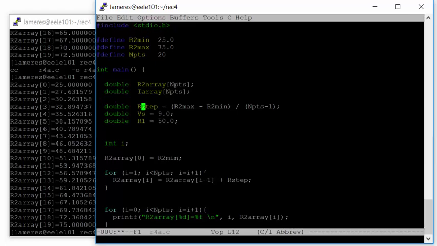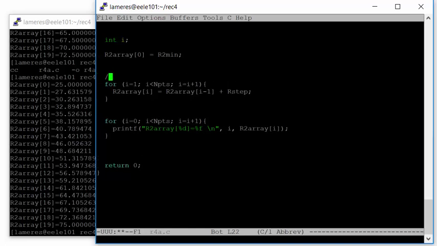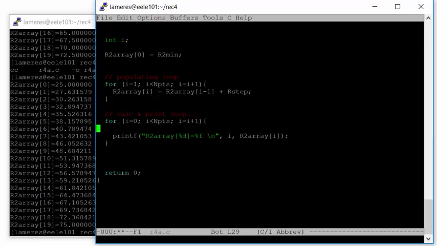Now, why did I do that? It's because I am going to calculate for each value of R2 what the value of I is. You know what's awesome about it? This right here is my populating array. So this is my populating loop. Comments are // and they turn red in here. And then this is my calc and print loop. What's cool about this calc and print loop is that I'm walking through every element in the R2 array.